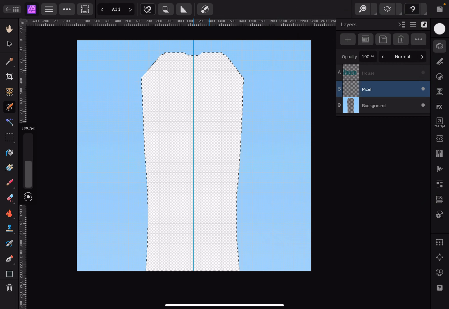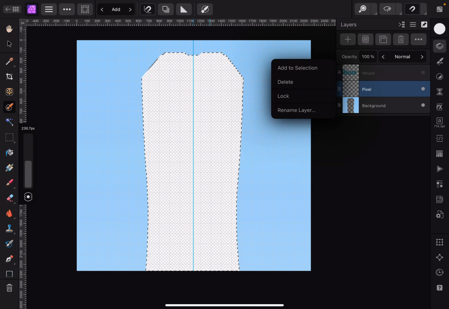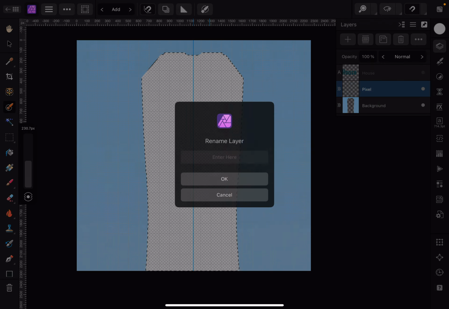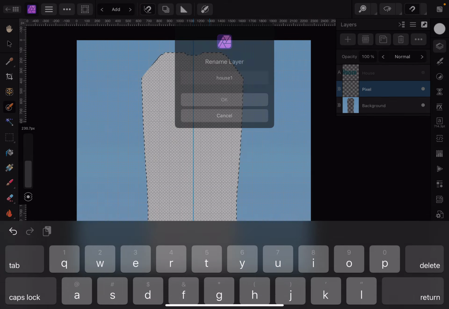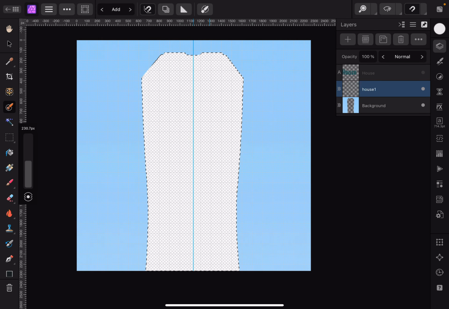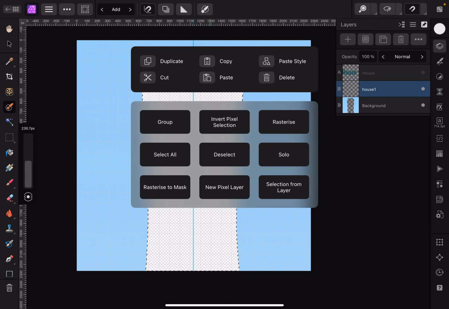I'm going to give it a name. I just swipe across like I did with my delete, and then I rename my layer. I'm going to call this house 1. So this is going to give me my house 1, and I'm going to bring up my context menu in the house 1 layer and then paste it in there. You can see the word paste. When I paste it, the building should appear in exactly the same place, but separate from the blue.